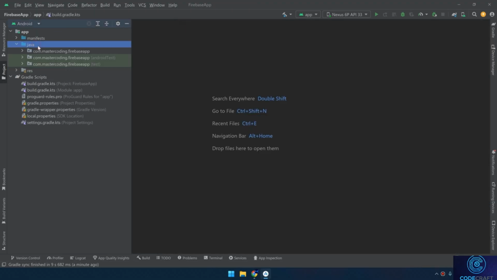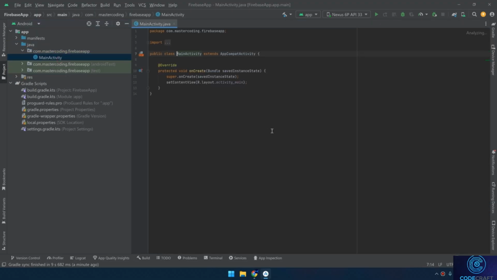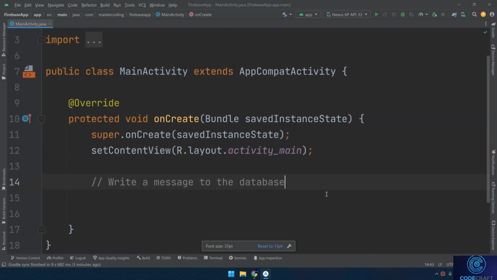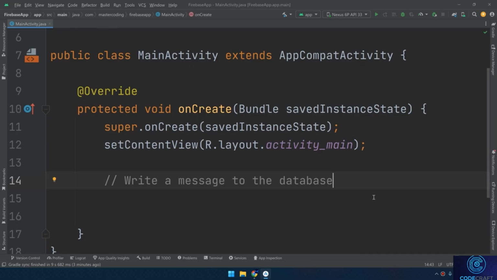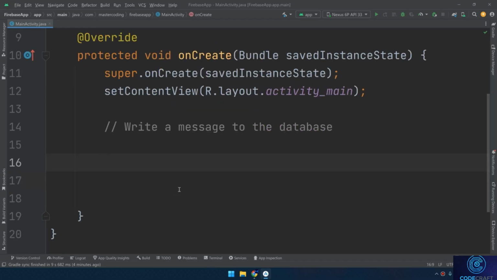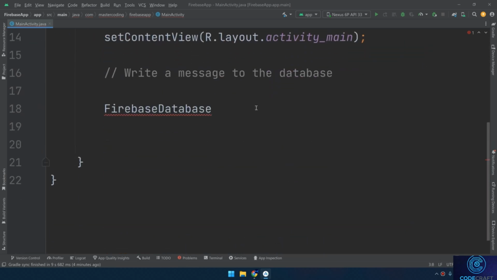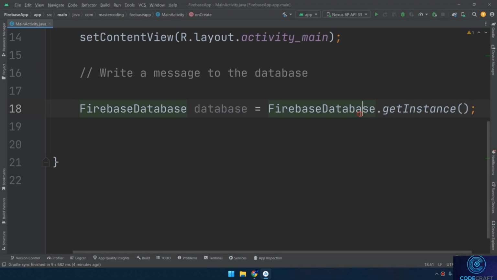Now, let's move to the main activity. This is our empty views activity. In this video, we'll learn how to write data and how to insert data into our database. I'll start by creating a database instance by using FirebaseDatabase, and you can see I imported this class from the com.google.firebase.database package. FirebaseDatabase equals FirebaseDatabase.getInstance.